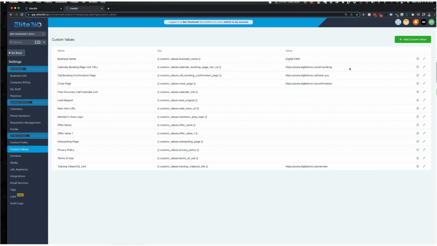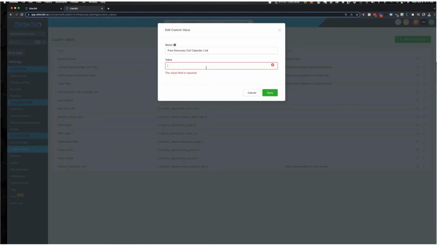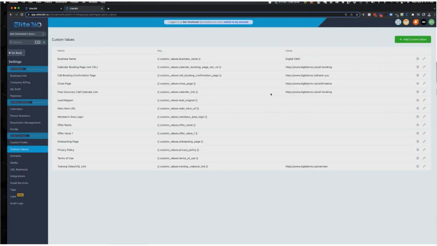Your free discovery calendar link, you really don't need that. I'll just copy it, right? It's just this right here. We could do it. It's fine. Just in case you happen to have that custom value somewhere, pop it in there. Oop, that put a space in between there. That wasn't good. Make sure you test that.